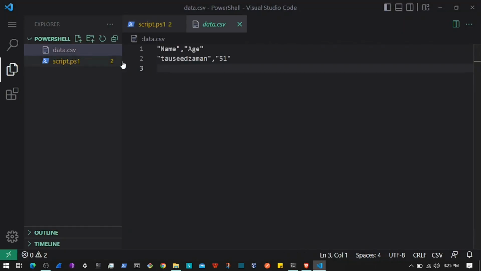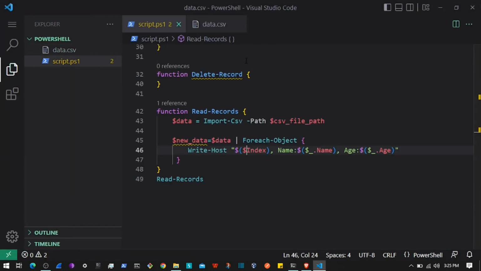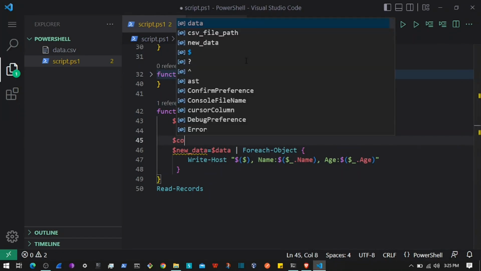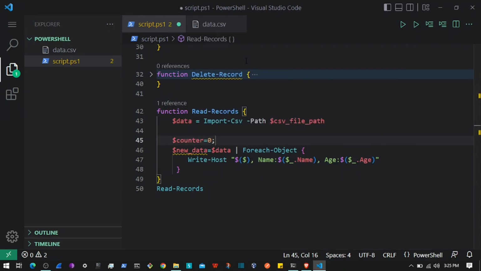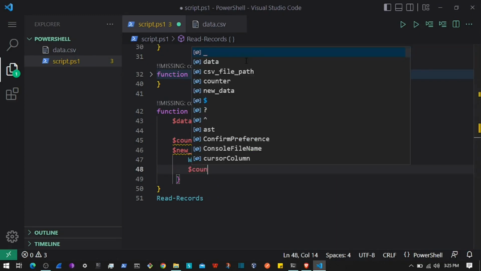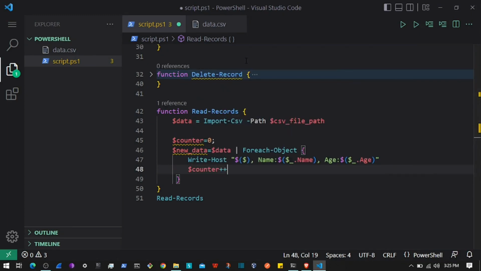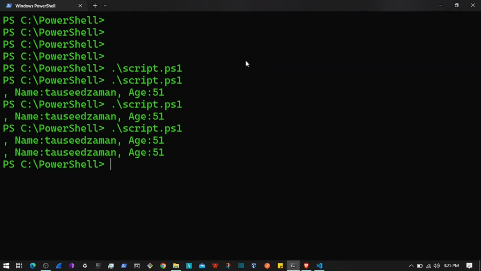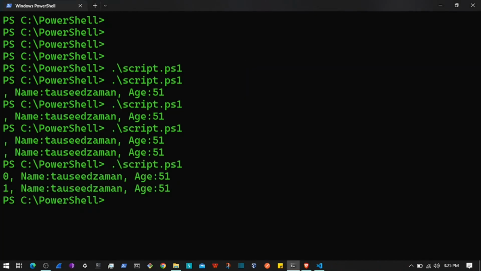So let's do one thing, if I duplicate the record and come here, so it means the index is not working. So if I initialize a variable like a counter as I did before, counter is equal to 0, and each time we execute that I will increment the counter, counter plus plus, and here print the counter variable. So now if I save this, as you can see now we have two records, that is 0 and 1 index, and the name and age displayed.